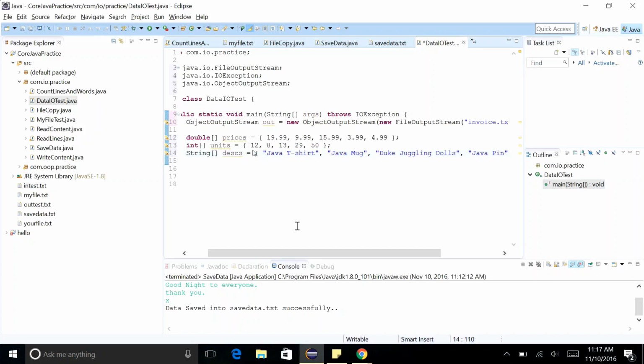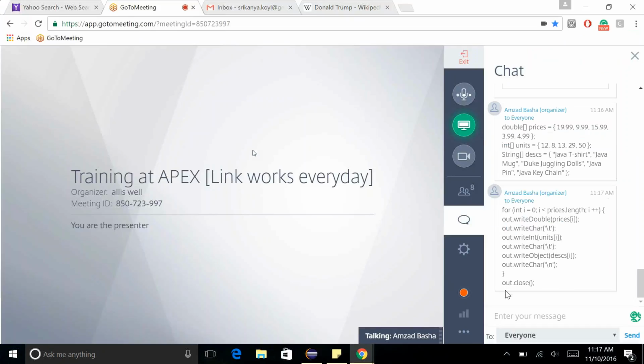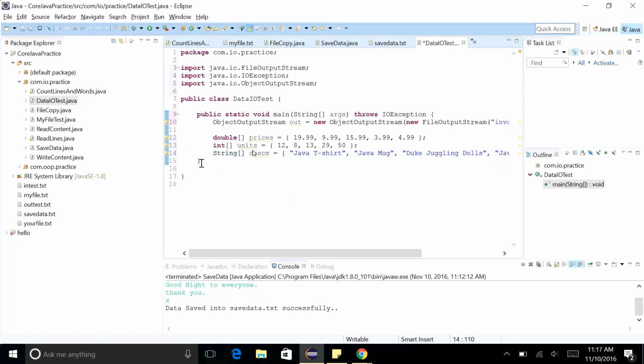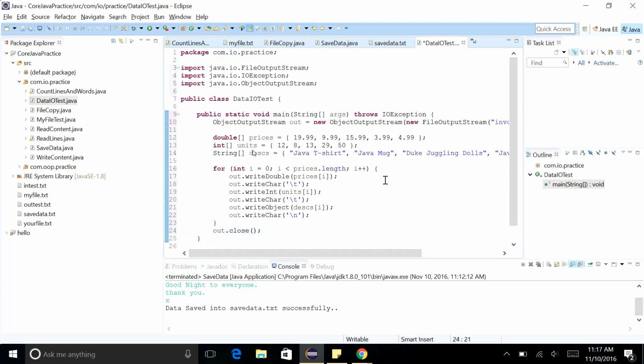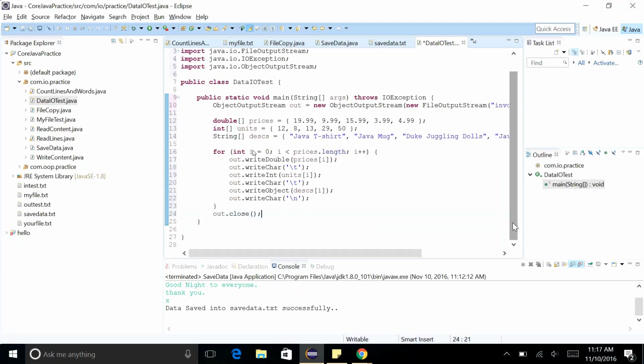So now I would like to write all this data into the file. Copy this for loop, which is going to do that writing job. If I can loop through any one array, that is sufficient. I mean the condition is sufficient because all those arrays are equal in size. So I say i less than prices dot length. So prices is 5 elements, units also 5 elements, descriptions also 5 elements. So the for loop is going to be repeated 5 times. And I want to read the value of prices of i and write it as a double value. So I am using writeDouble method.